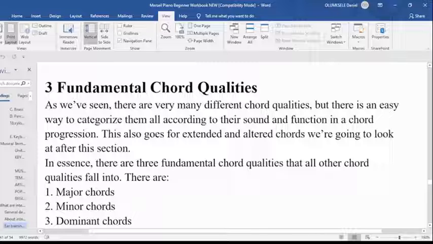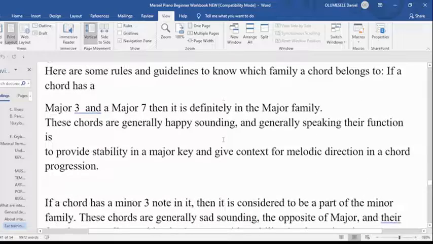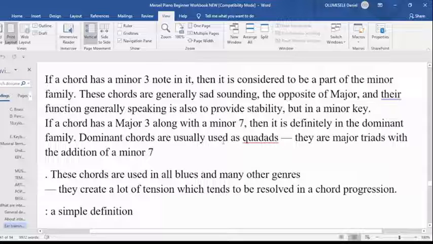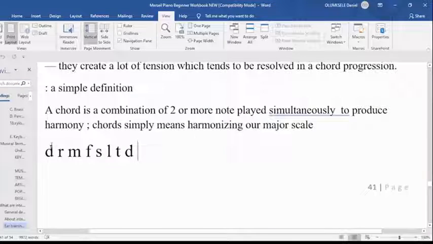Yeah. So if you could read from the screen, I said, as we've seen, there are many different chord qualities, but there is an easy way to categorize them all according to their sound and function in a chord. Yeah, very important. So in music, we give the fingering for this chord. So before then, let me just show you so you can see.